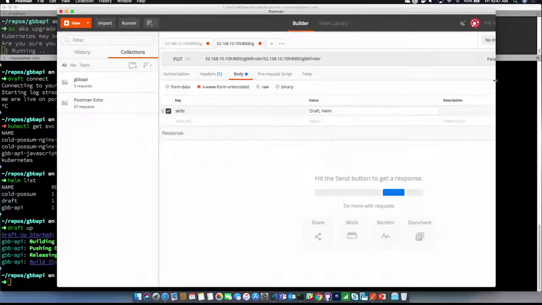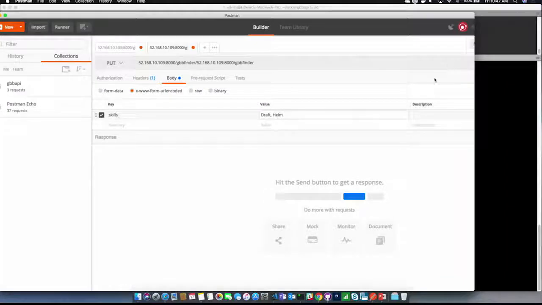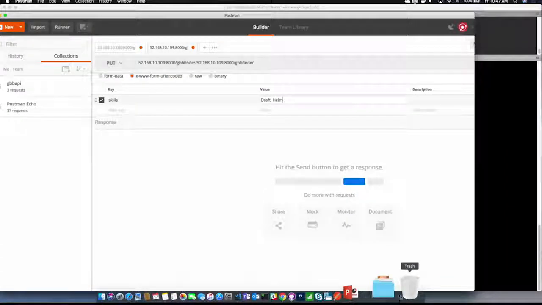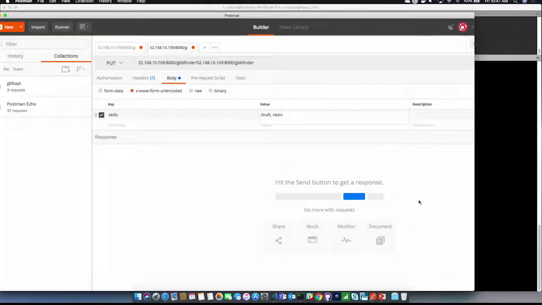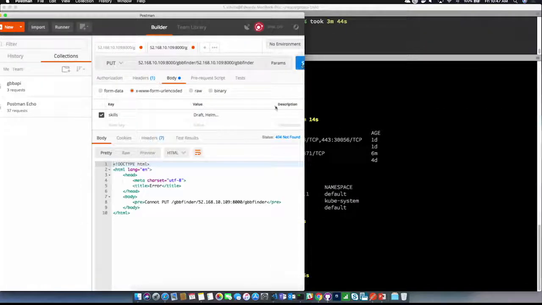But from here, once I go ahead and hit send, why is it doing that? Let me go back to this one here. Oh, my send button disappeared here, but let's see. There you go. We'll send that. So I have an error here on my put. Let's see, where did it do? GBB Finder. And I'm pretty sure it's because I have to have the rest of my values.